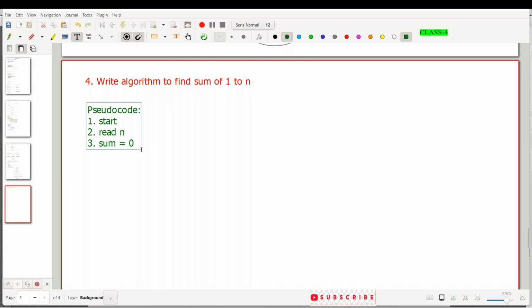Now, what exactly we have to do? We have the value n, so assume the n is 10. Okay, assume the n, I'm giving it as 10. So I have to find the sum from 1 to 10. Now, how to find it? What will you do? Sum and increment from 1. Okay.